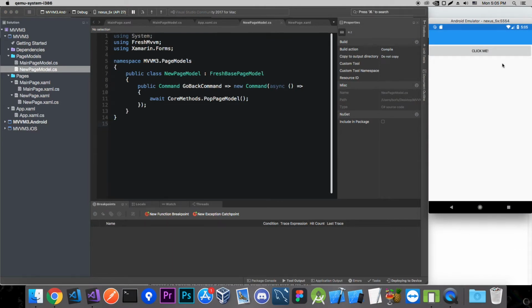Okay, so we see that our app is launched and we have our click me button. Now let's click it and see if it takes us to the next page. And it clearly did. And now let's click on the go back button and see if it takes us back. And it popped the page model and went back to the start.